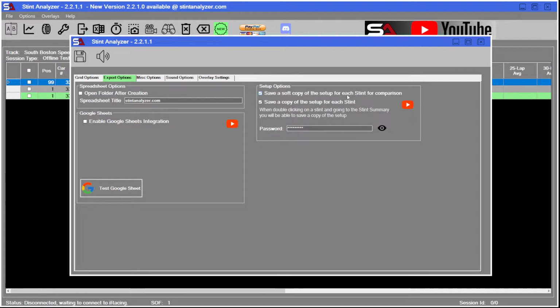Also, remember, if you're saving a soft copy of the setup, there's a setting in the app INI file, and that's covered on stintanalyzer.com under the FAQ section, that you have to set. I think it comes defaulted to being on, but if you have turned it off, I won't be able to see the soft copy anyway. If you don't want your setup saved in any of them, just uncheck them both, and that's up to you.